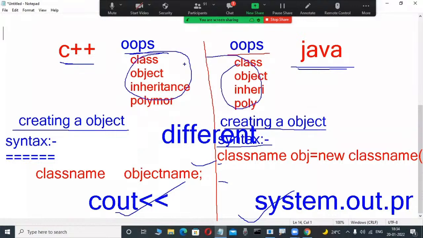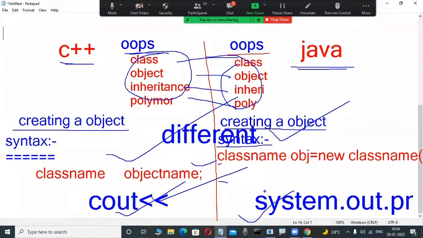Same. OOPs concepts are the same. What is a class? What is an object? What is inheritance? What is polymorphism? Same. But syntactically totally different. Why? Because those are two different languages, two different products from totally different companies. That's why functions are different, and syntax is also different.